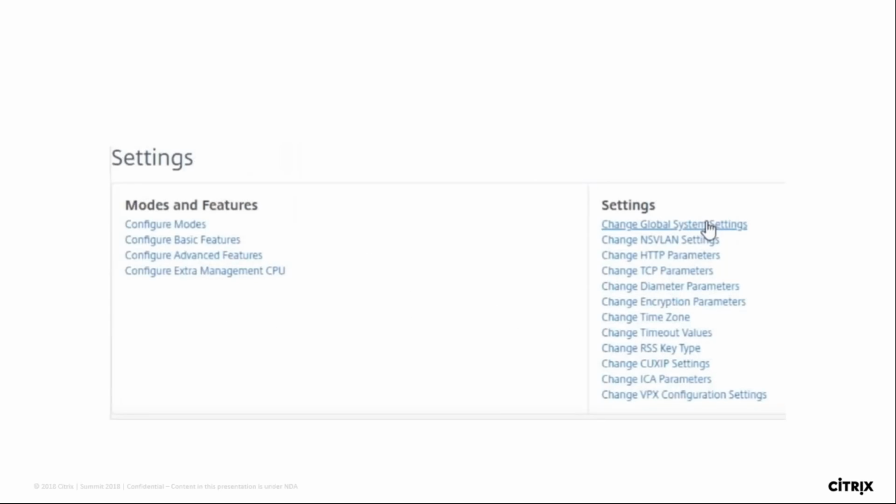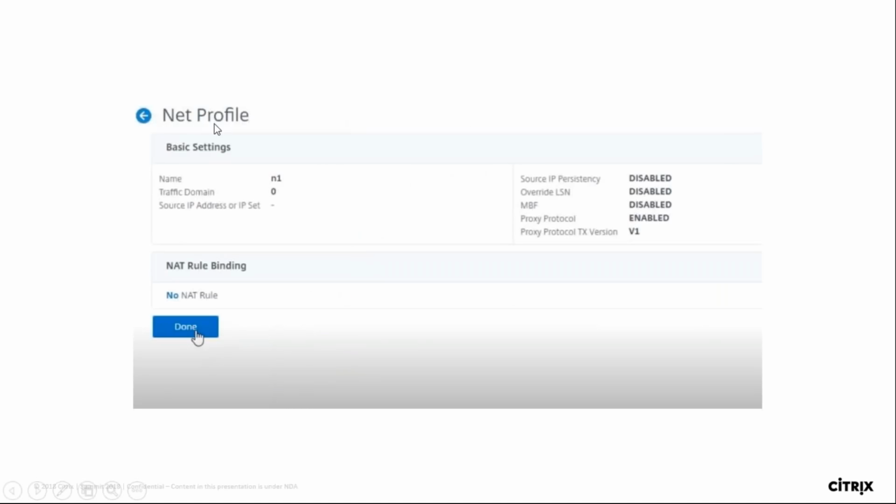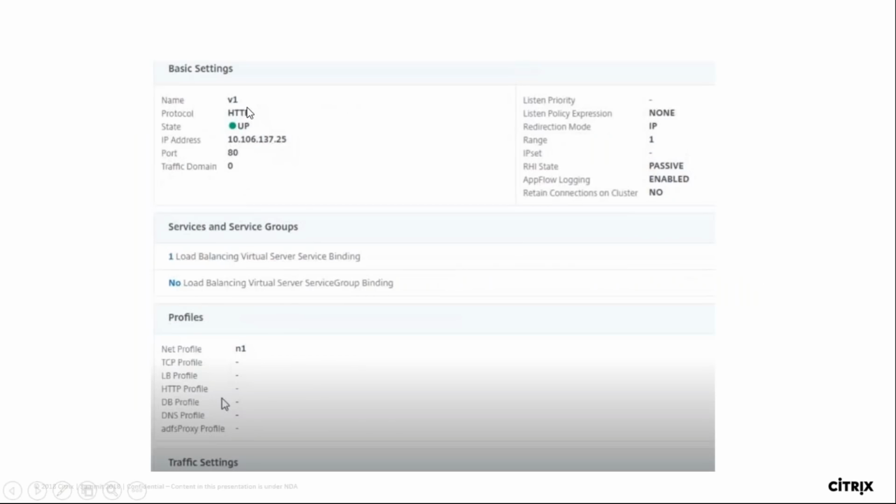To do that, you have to go to the global setting and enable the proxy protocol. Once you do that, you have to go to the net profile. In the net profile, we have added the option of proxy protocol. You can enable it and say done. Here I'm using the HTTP type vServer, and in the profiles of the HTTP type vServer, I have bound that net profile to this vServer.